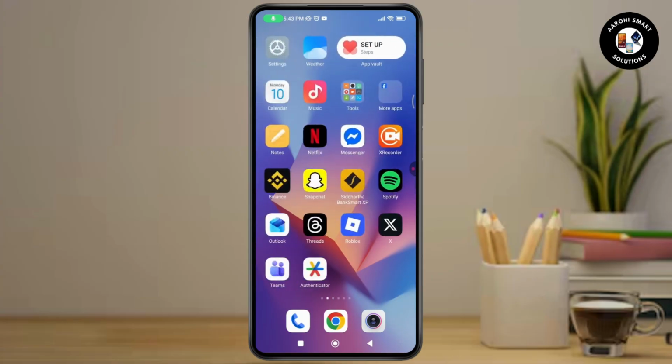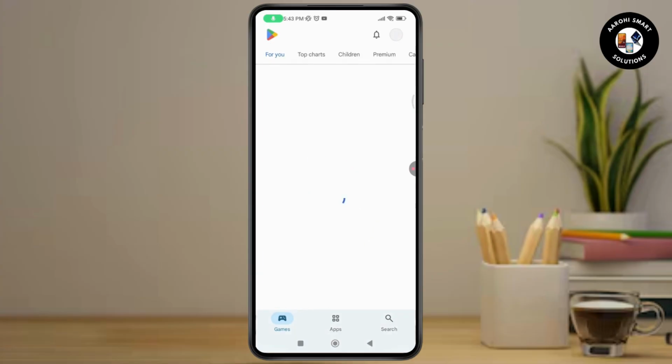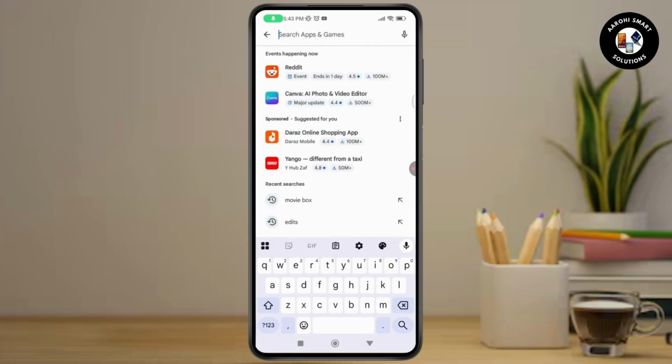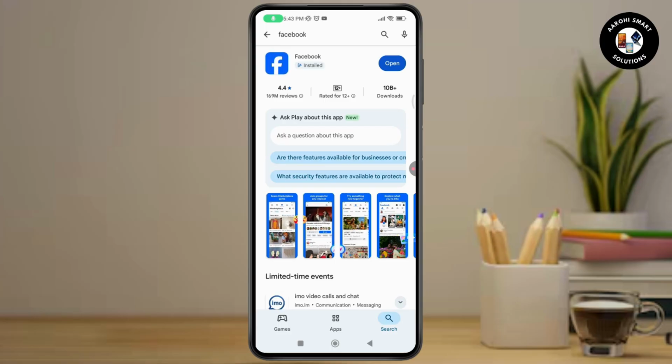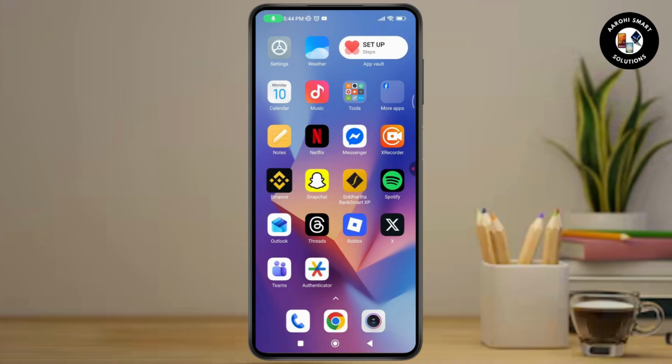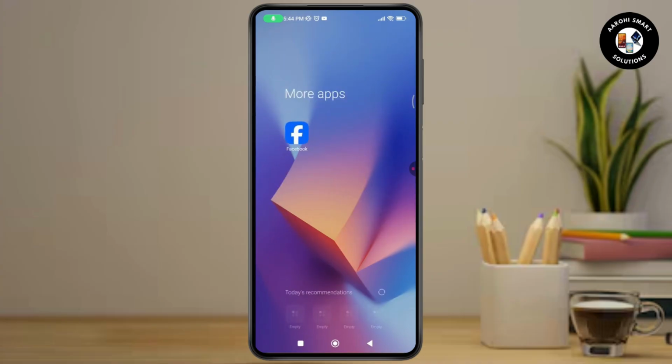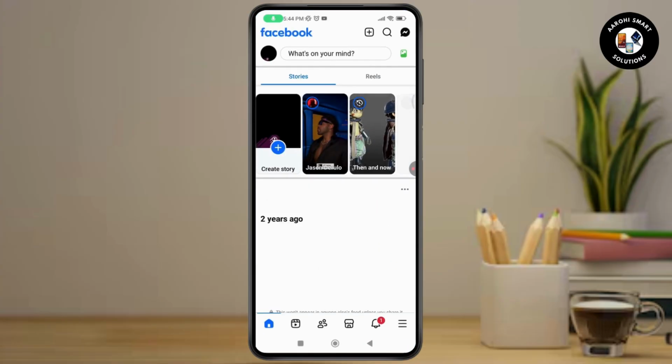is first simply open up your app store, and from the app store go to search and search for Facebook. Once you search for Facebook, if you have any updates, just go and update it. The next solution is to make sure that you have a stable internet connection. Once you have the internet connection, your problem might be fixed.